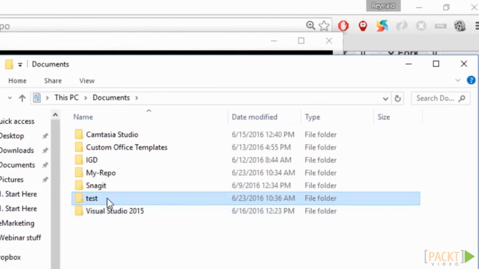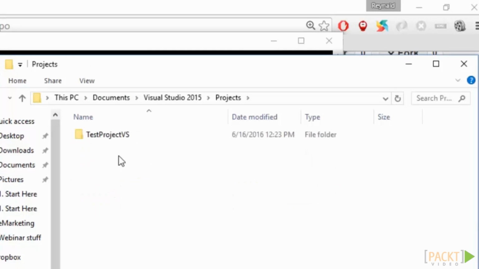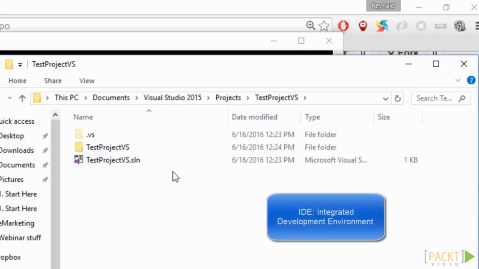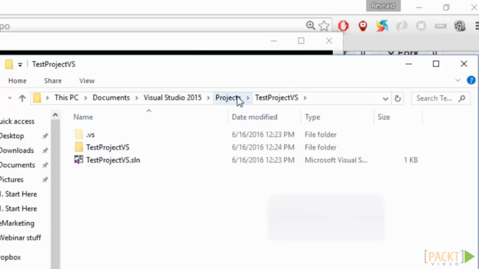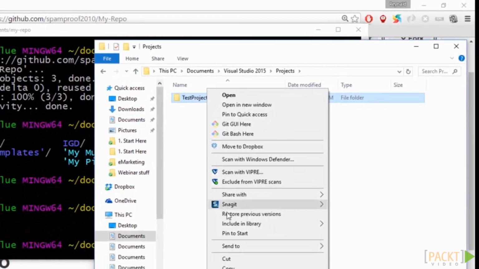But I'm going to go ahead and copy inside this projects folder a folder called test project vs, and all that's in here is a Visual Studio project. Visual Studio, you'll learn later on in the program, is an IDE used to create C# applications. Okay, I mean it does more than C#, but that's what I used it for in this particular case. So I'm going to go ahead and copy this folder into my repo.